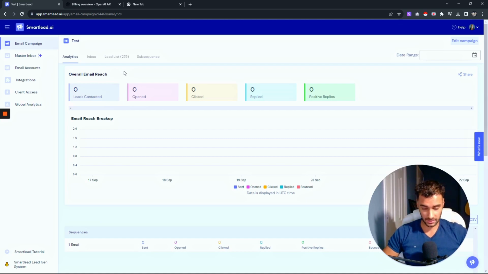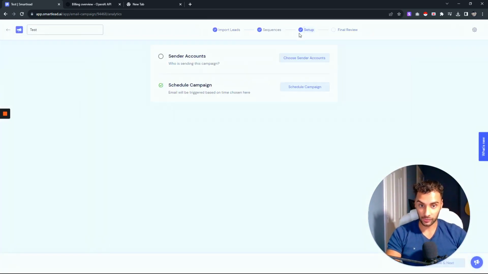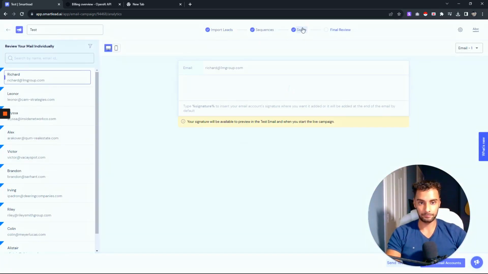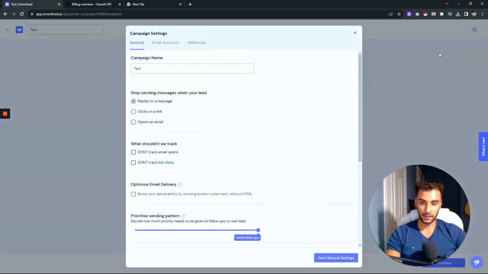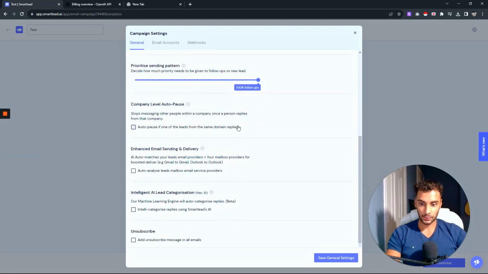You want to reach out to, let's say, marketing agencies, and you've got all the credits. You uploaded Apollo, and you want to start reaching out to them. Before you actually launch this campaign, go into Edit Campaign, like I have. Go to Setup, go to Import Leads, and right here in the top right, you'll see a setting. Click on the setting, scroll down, and you'll see Intelligent AI Lead Categorization.